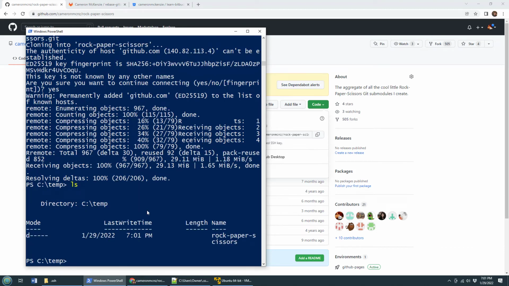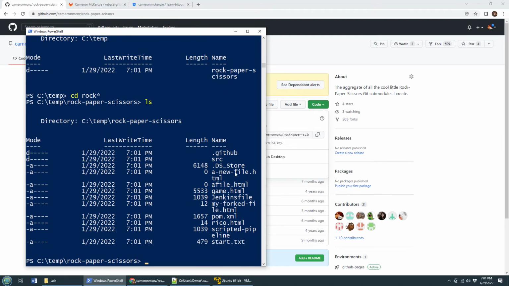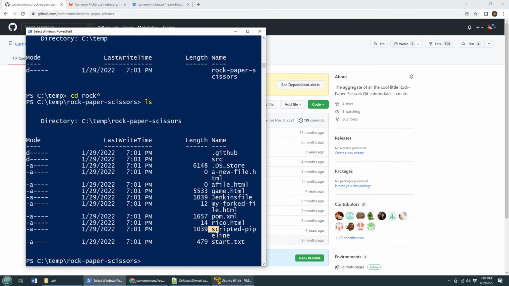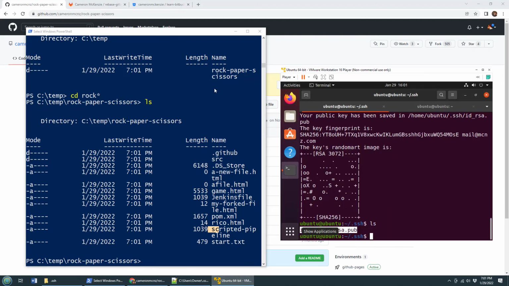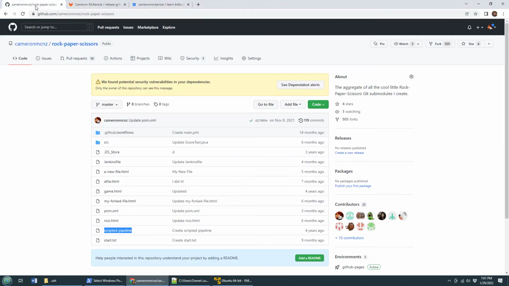If I do an ls command here, you can see that rock, paper, scissors project is created. If I do cd rockstar, because I am a rock star, it takes me in there and a little ls command shows me all these files: game, Jenkins, POM, Rico, scripted. And if I was to come over here, well, you see those files over here. So, I mean, what more proof do you need about how easy it is to generate an SSH file, whether you're on Windows or Ubuntu, and configure it over in GitHub or GitLab or BitBucket? It really couldn't be easier.